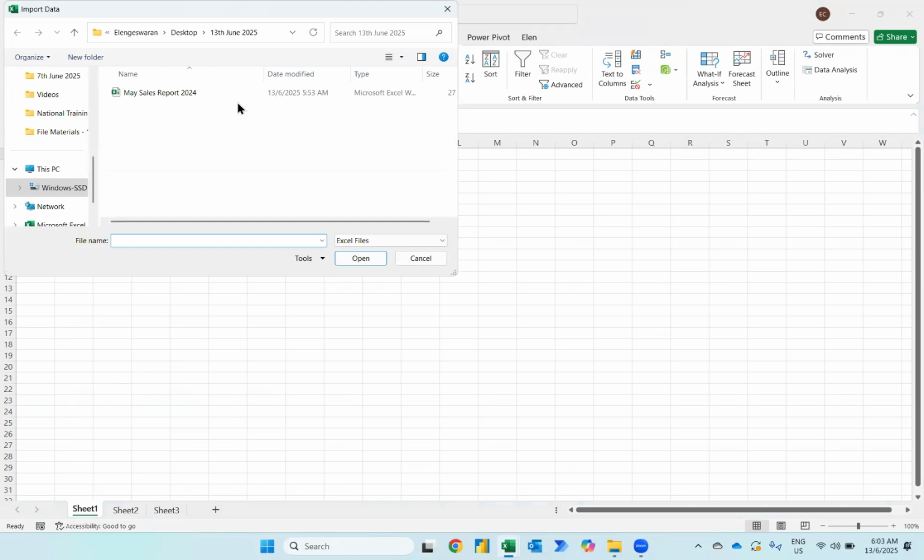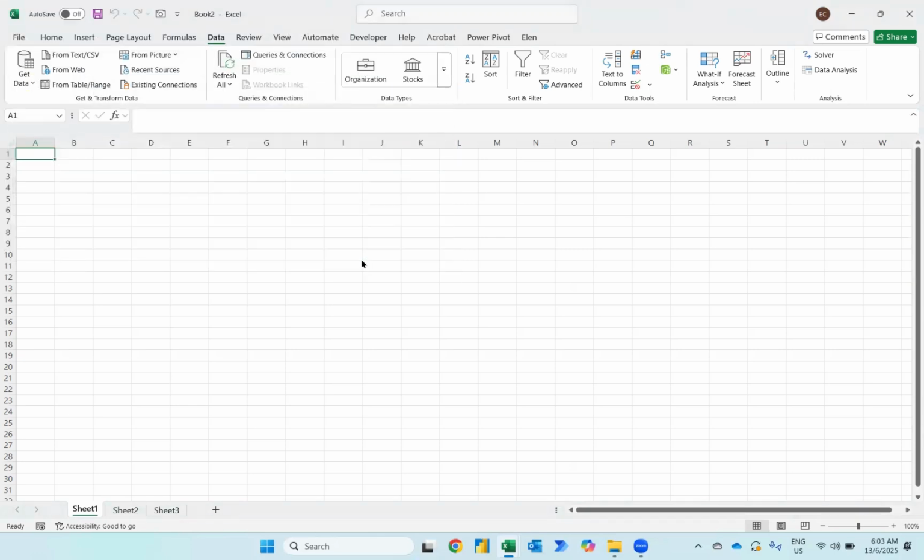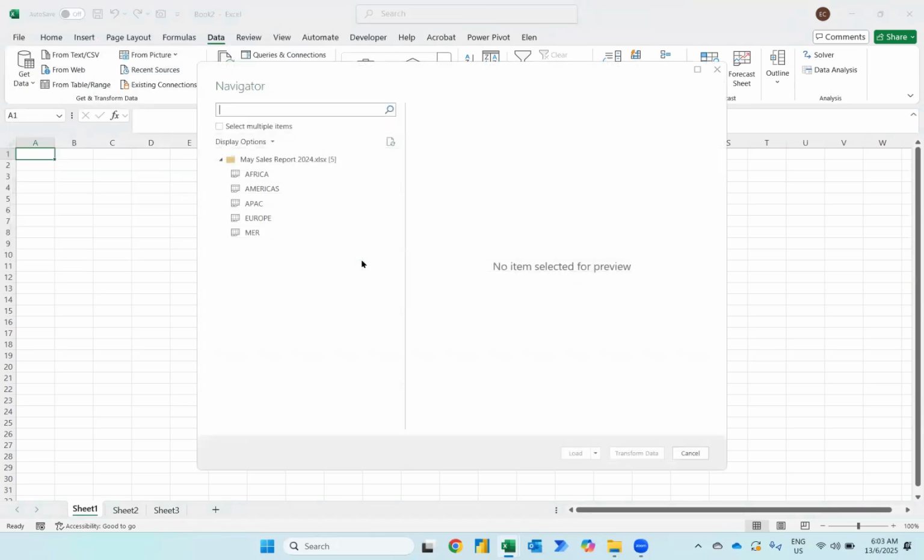But you need to know where you saved your file, whether on the desktop, in documents or in downloads. I saved my file on the desktop under a folder 13 June, and this is my file. Then I press Import. Once I press Import, you will notice that another box will appear. Of course, here we have all the sheets, from Africa, Americas.